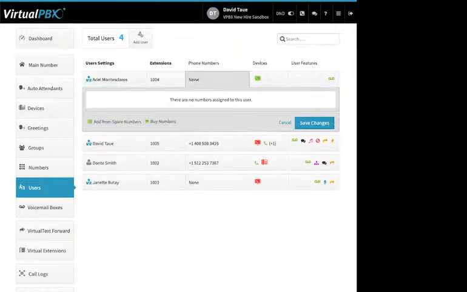Phone number box, users, you can add a phone number directly to a user. Just bear in mind that when you do so, that phone number is available 24/7. It's never off. You have your option here of buy numbers or add from spare. Spare numbers is how you use one of your spare numbers, right? To make use of it. Buy numbers is how you add new numbers to the account.